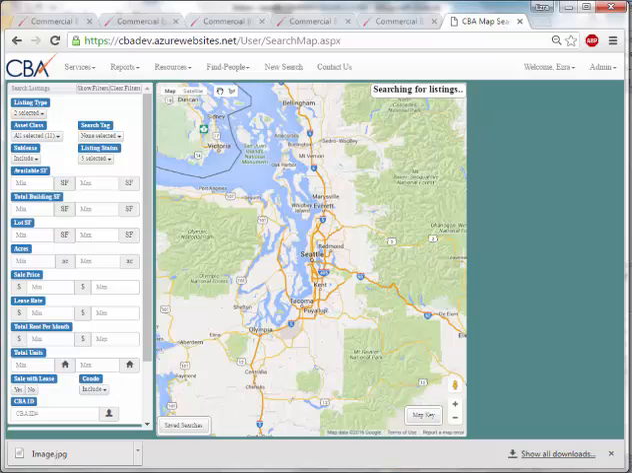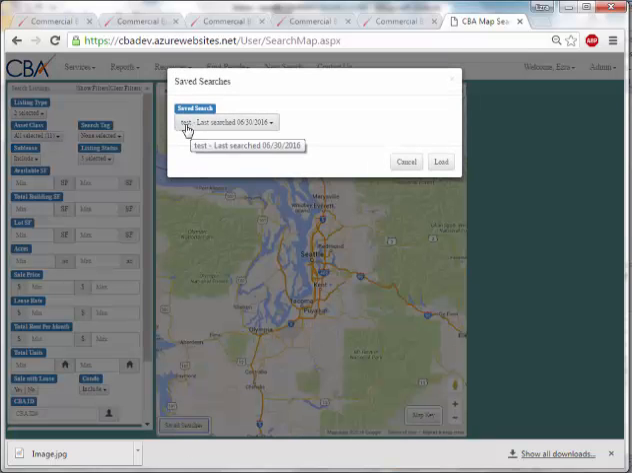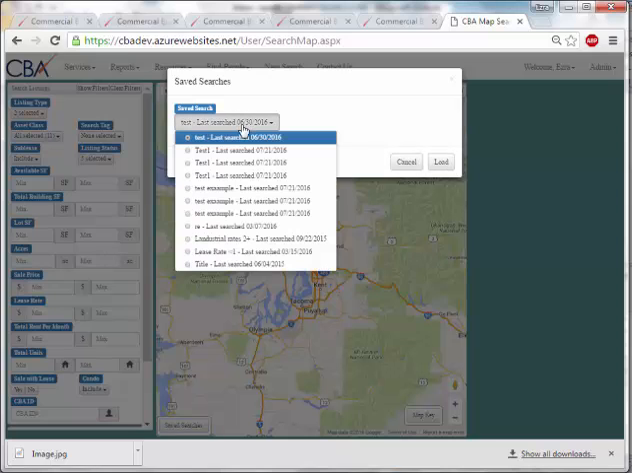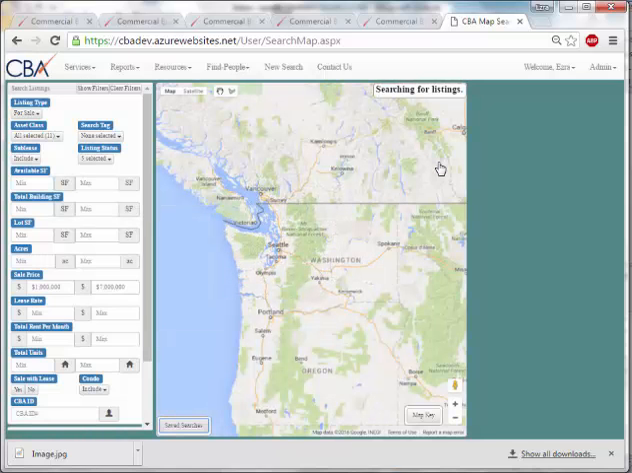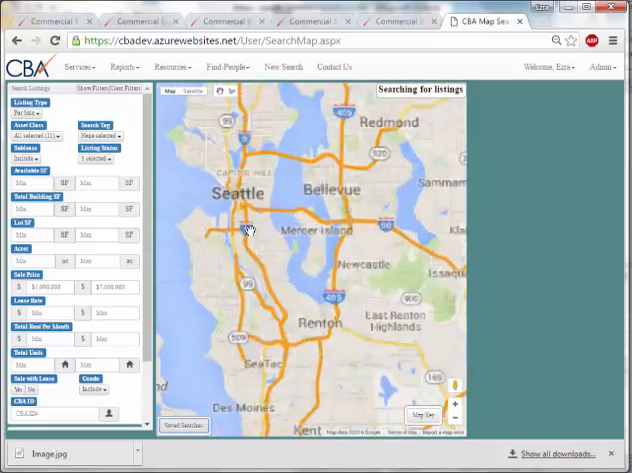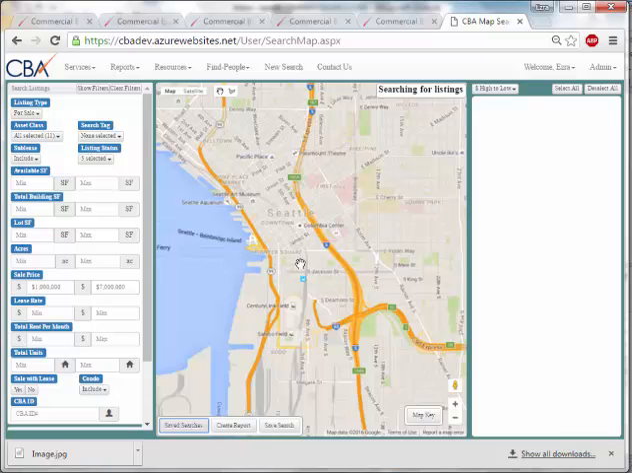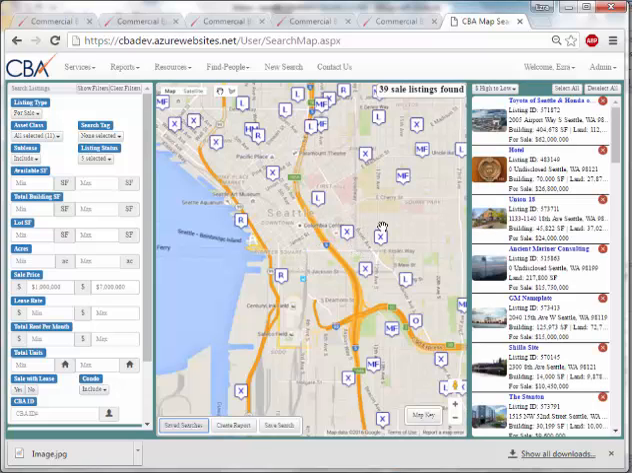Now, earlier we saved a search. You can see here it says Save Searches. We can load that search up right away. Here's my test search. You have a list of options there. I've done quite a few tests, but the one we're going to load is the one from earlier in this tutorial. Now, as you can see, it immediately opens up a search for sale listings in this price range, which I narrowed down before. And if I zoom back into Seattle, I'll see all the same listings that I saw before.